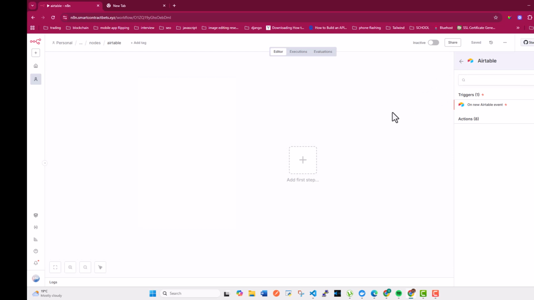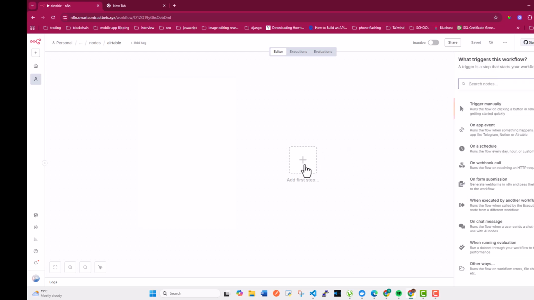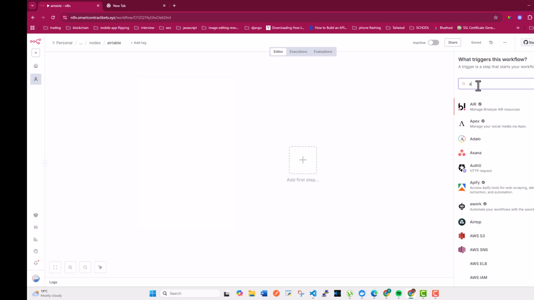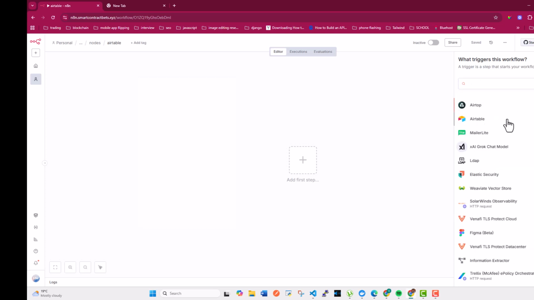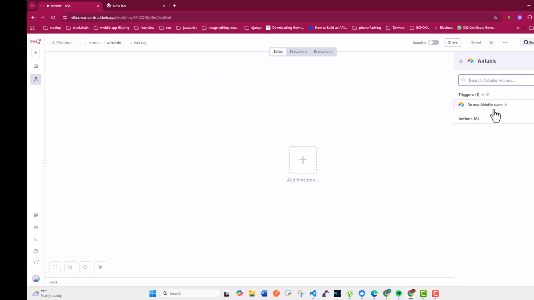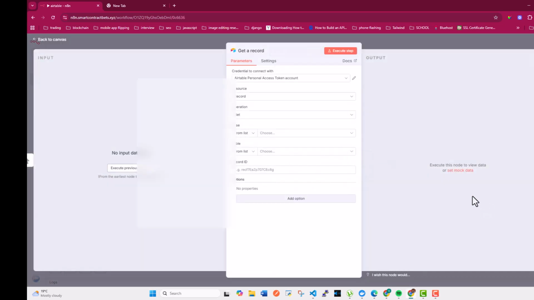But the first thing that we need to do here is to add a node. And we're going to add the Airtable node. So I'm going to search for Airtable. And here we have the Airtable node. So there are two things. We have the Airtable trigger and the Airtable node for Airtable actions. The credentials that we are going to add here will work for both the trigger and the Airtable node for just basic actions. In this case, I'm just going to go here and select get a record.